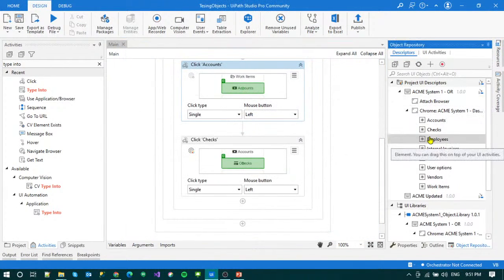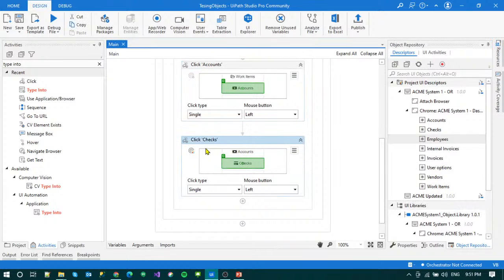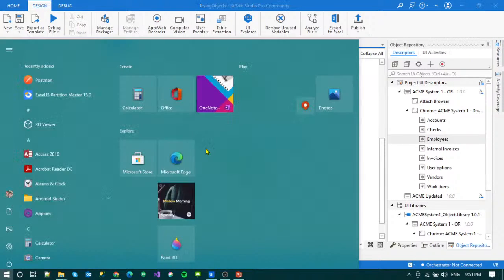If we save, it comes into the picture. Employees is the one which we created manually. The rest of the things were created using the recorders. So this is the procedure for the object repository.